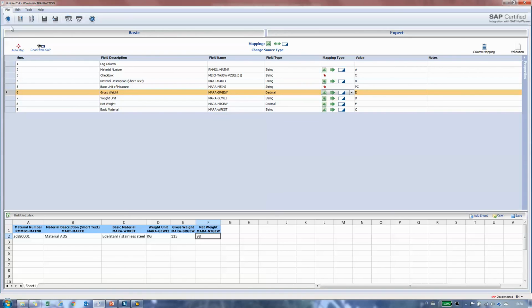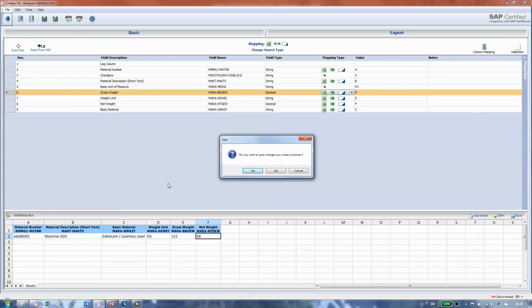I'm happy with my drag and drop. I will close mapping from here, and I get prompted to save my files. First, my Excel file, because it's an untitled one.